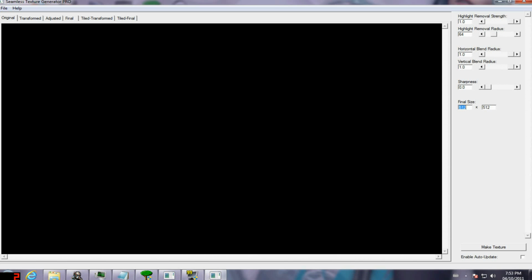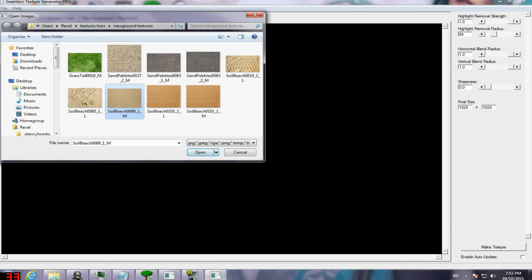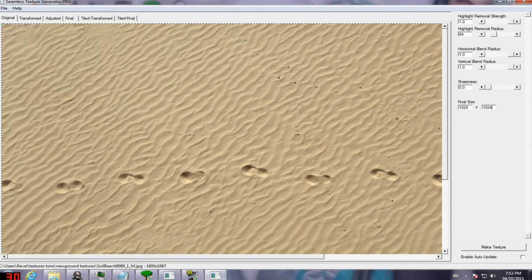So here we go. I want to change the resolution. I want to make it bigger because I like as much detail as possible. So, sand with footprints. I want that for my beach in my sim that we started the other day. So I'm gonna make this seamless.